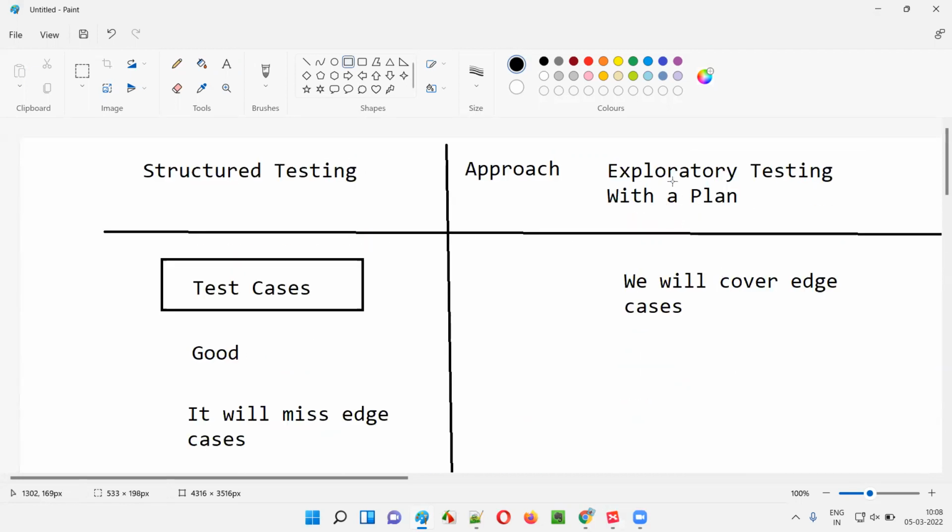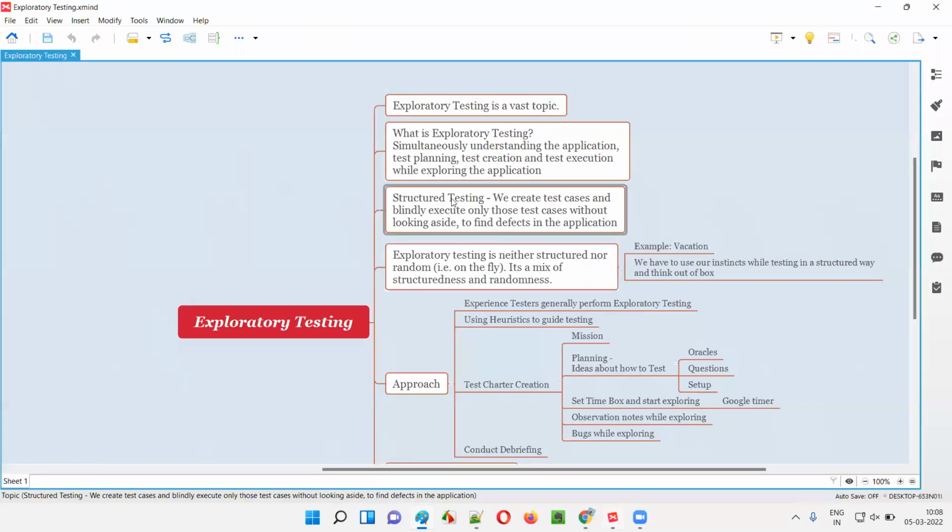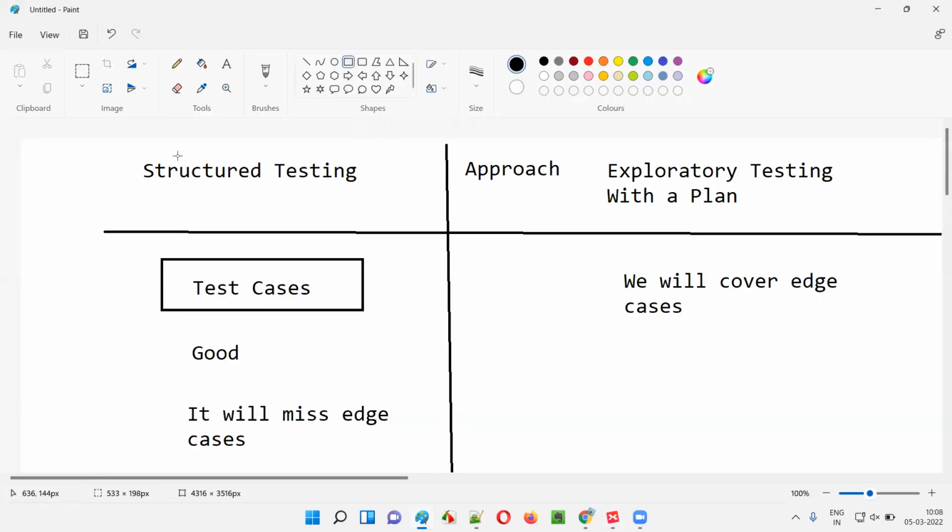Now, guys, there are many approaches in exploratory testing. It's a very vast topic. There are a lot of books in the market on exploratory testing. This is just to get started. So in the interview, if you come across this question, you should be in a position to answer like this. What is structured testing?